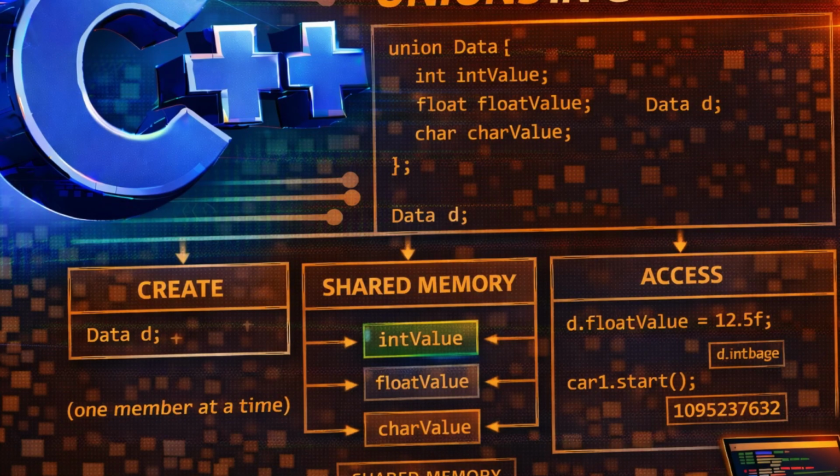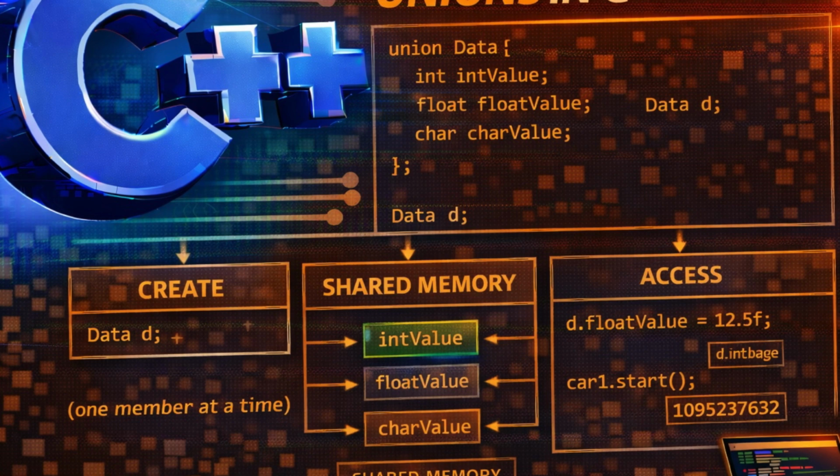Okay, let's unpack this and start with the raw definition. Our sources state that a union type is a user-defined type that allows you to store different data types in the same memory location. And that's where the comparison to a standard structure, or a struct, becomes so crucial. Indeed. Yeah, think about how a standard structure works.